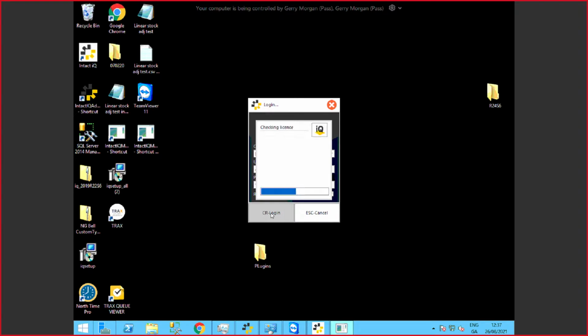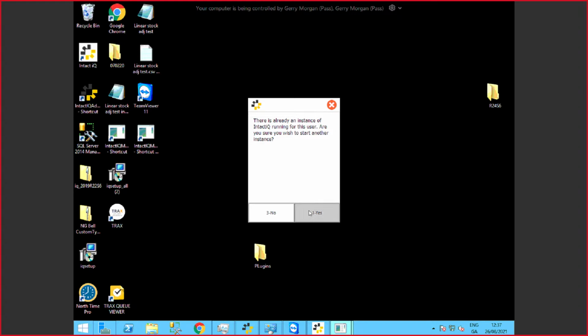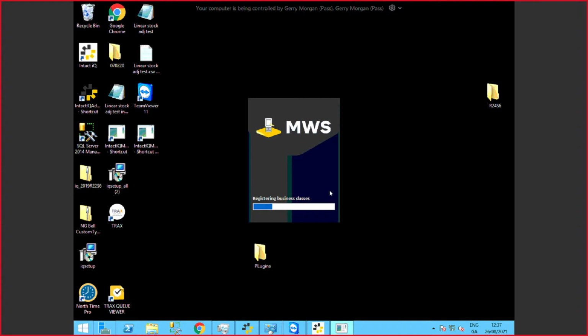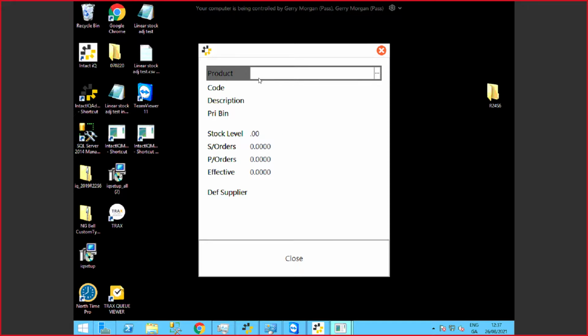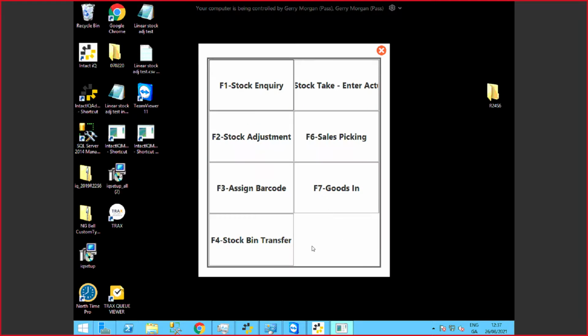By putting in my username and my password, it now checks the license and it opens up the mobile warehouse screen for me. Now you've got to imagine this is on your handheld device that's in front of you. And there are a few areas that are specific in here. So for example, we can do a stock inquiry, which means that we can look up the product that we're looking for. We can press yes on that, and it shows us a code, the primary bin, how many sales orders, what our stock level is, etc., and our effective level based on that individual product.